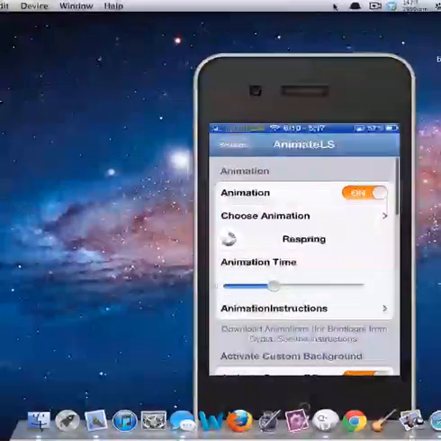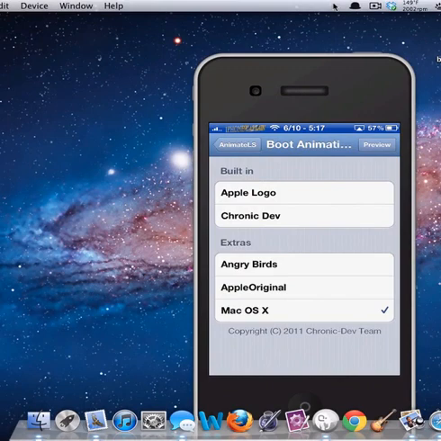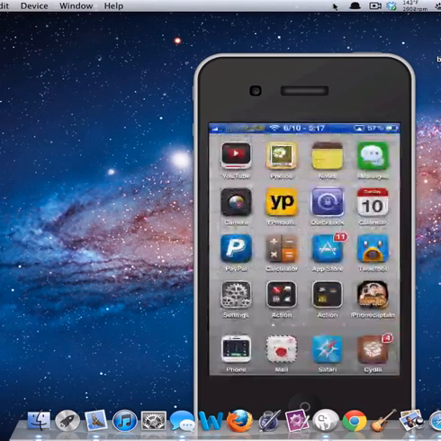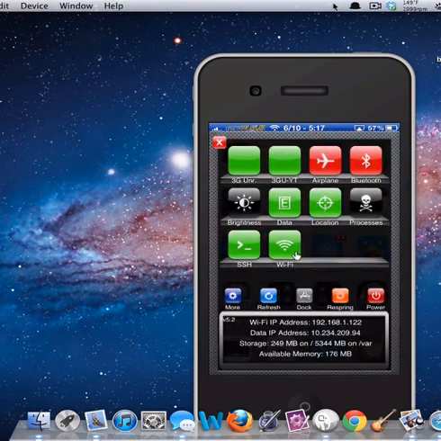You can see you can change the animation. Here, it comes with a couple built-in. You get the Apple logo. And I did download the Angry Birds, so we can see what it looks like. I can respring for that. But let's go ahead and do a respring.